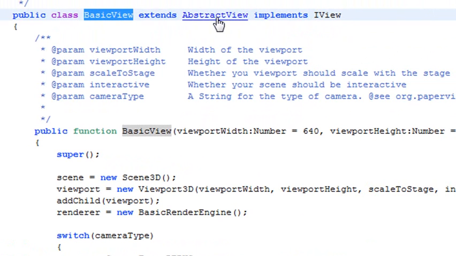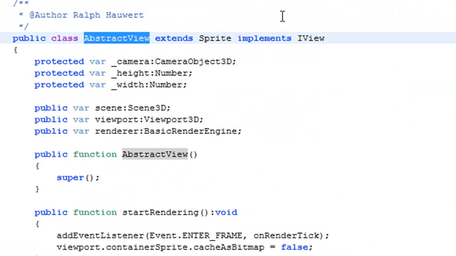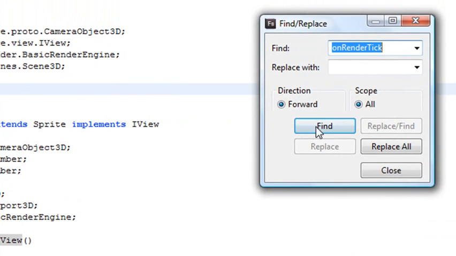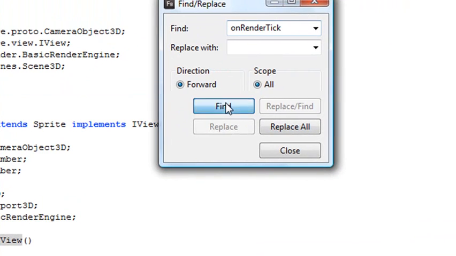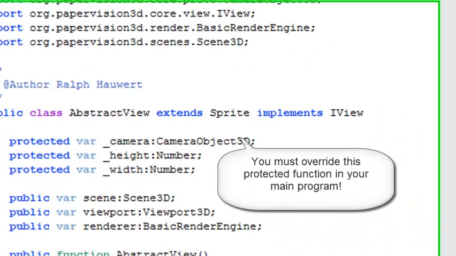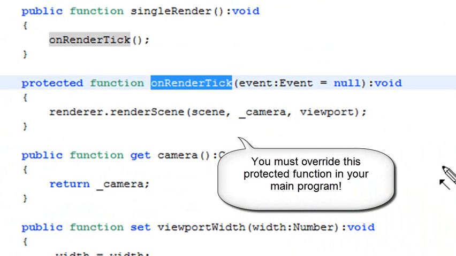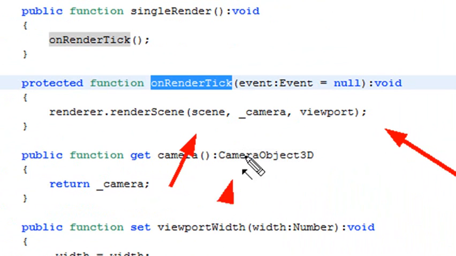Once again, all these layers of encapsulation make it a little bit complicated to understand Basic View. But if you just use control rollover click and go to the class that it extends, and now let's look for onRenderTick. I'm going to press Control F. I got onRenderTick in there. Let's go find it, and there it is right there. And what is onRenderTick doing? It is sewing together my scene, my camera, and my viewport. We talked about that last time in the previous video. So we know what that does.